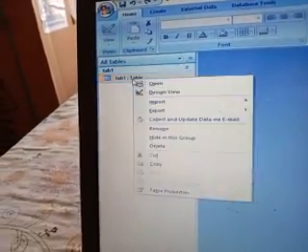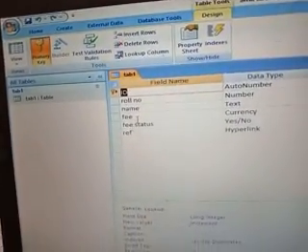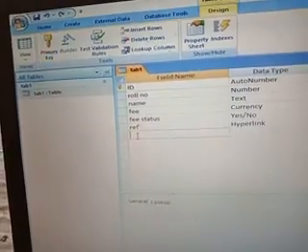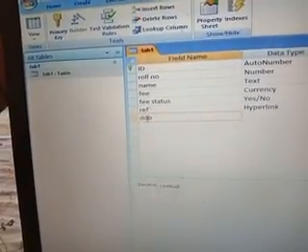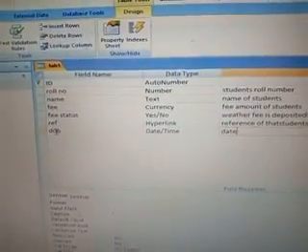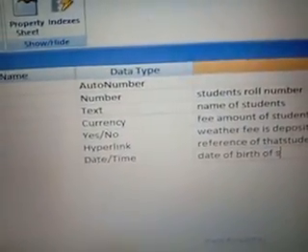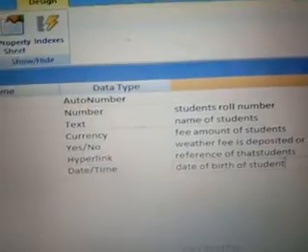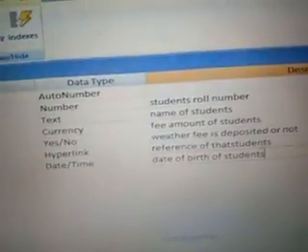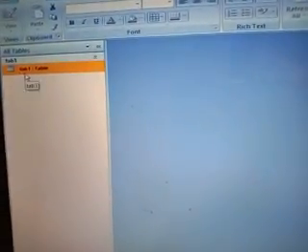So again we are going to design our table. If I have already designed it, we can add another field. So we can have another field, date of birth. Date of birth will be date time, date of birth of student. So let's close the file, save it, and double click to enter records.